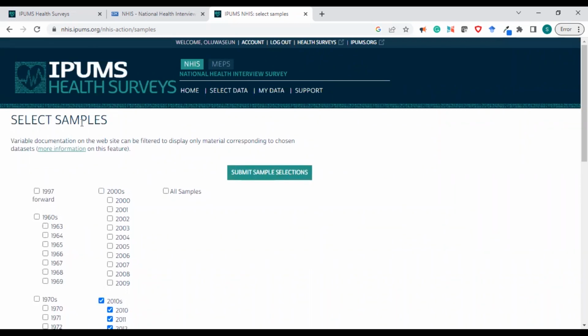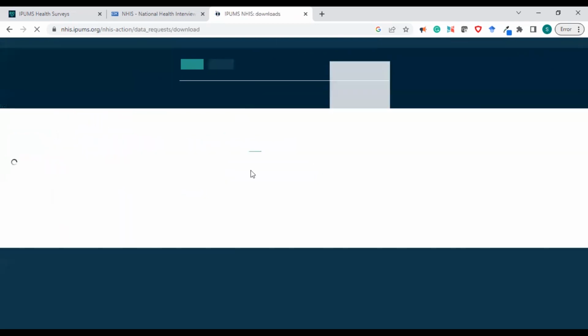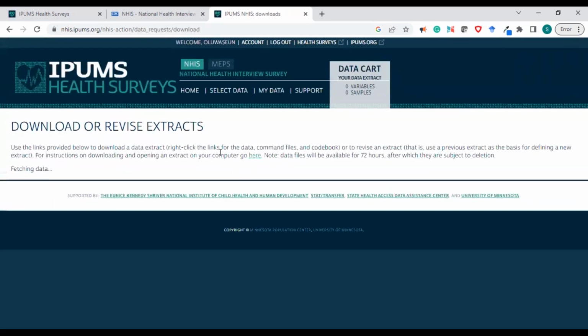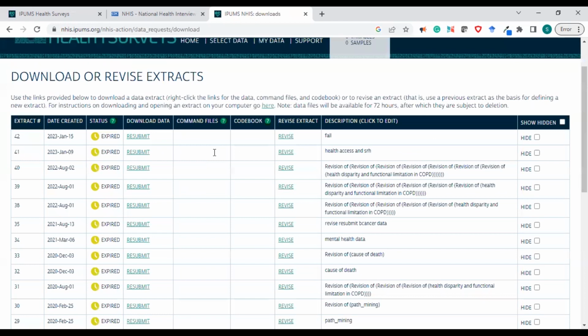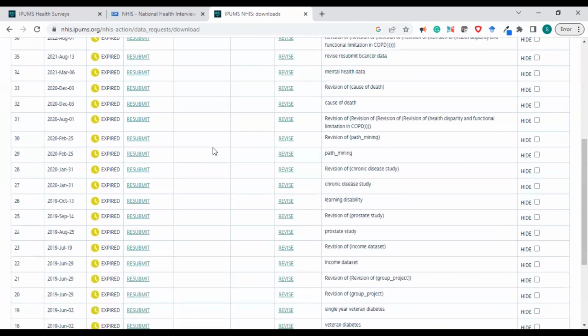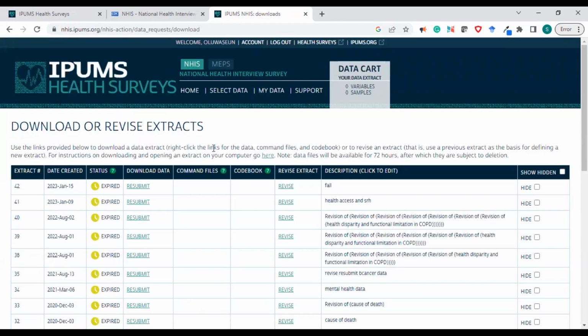And that will take me to the last thing I'll talk about, which is your data extract. For me, it is under My Data. So when you start creating your data, it will be pulled into this particular web page where you have My Data. You can see all of the data that I've been using since I started using the IPUMS NHIS. Now, let's go back.